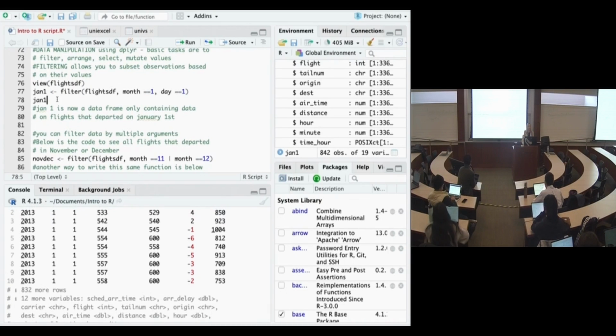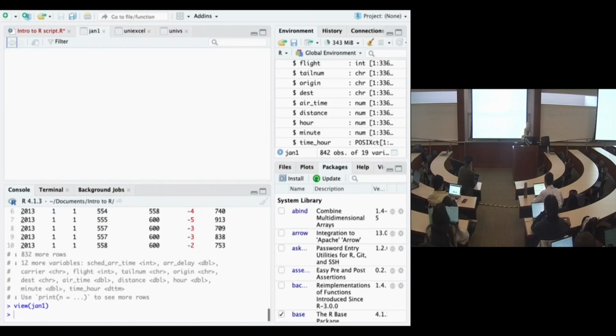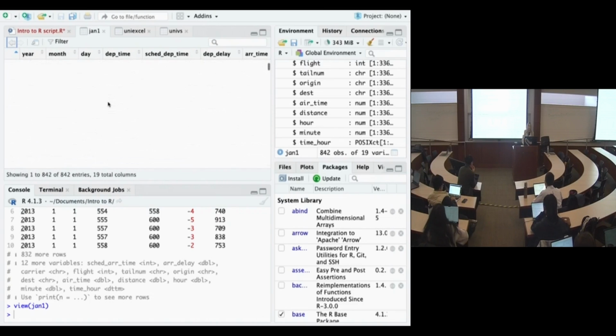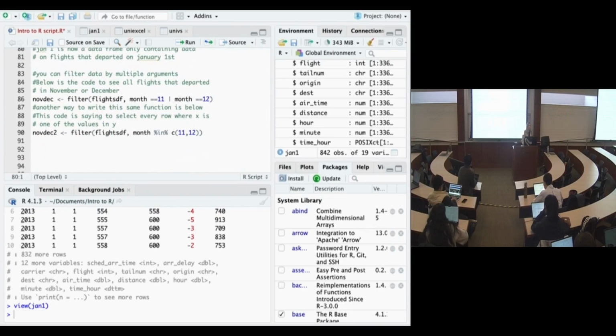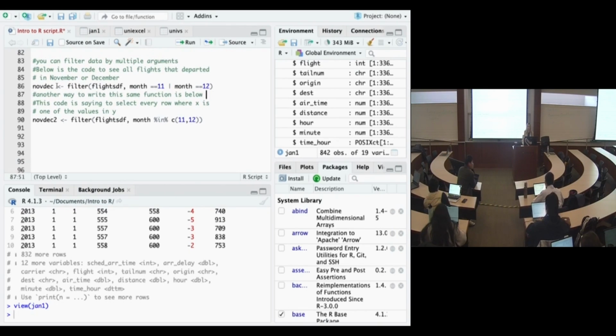You can also filter by multiple arguments. So let's say I want to look at all flights that departed in November and December. This straight line here is basically saying and all of these. So I'm going to create a new data frame, that's November, December. I'm going to tell our filter from this existing data frame, but I only want to see 11 and 12 values that exist within that month column. And when I do that, it will create it. And then if I don't feel like viewing it, I can just go over here, look at November, December, and you can scroll and see all the information is still there just for November, December.